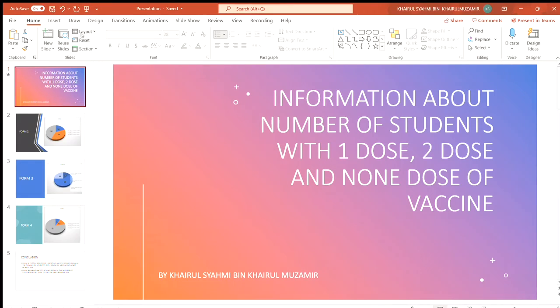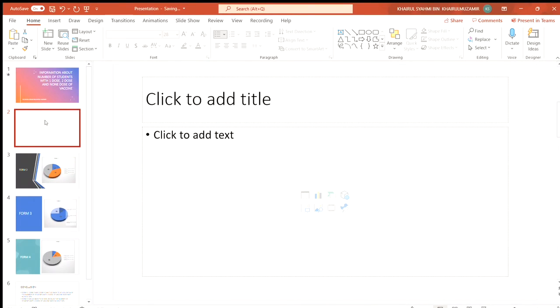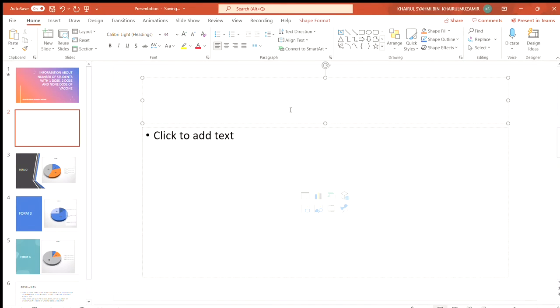As you can see here, I need to enter the information about Form 1 students. So I need to add a new slide to make sure that Form 1 information is also in the PowerPoint. And now I would like to click new slide. As you can see here, this is a new slide to enter our information. And now I would like to write Form 1 student. And then I would like to paste the copy I have done earlier.